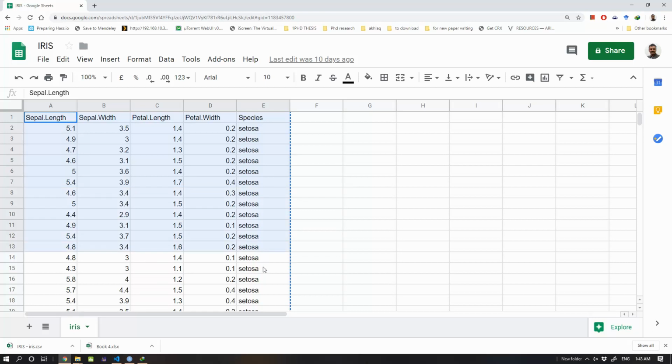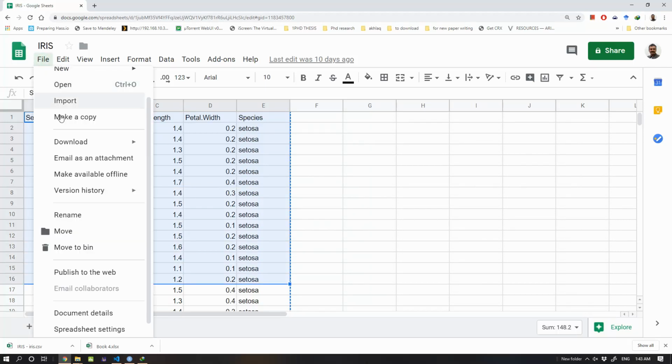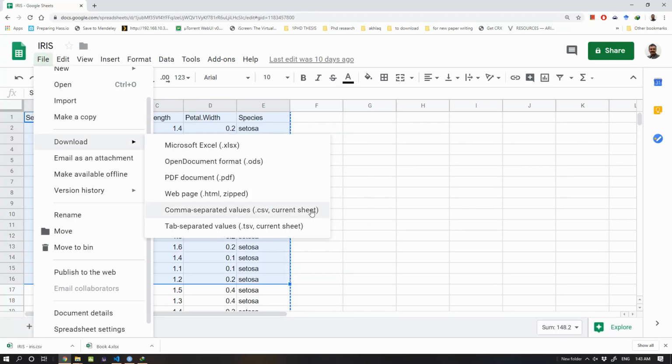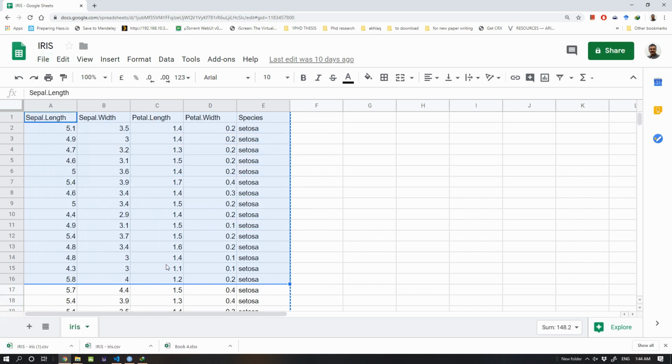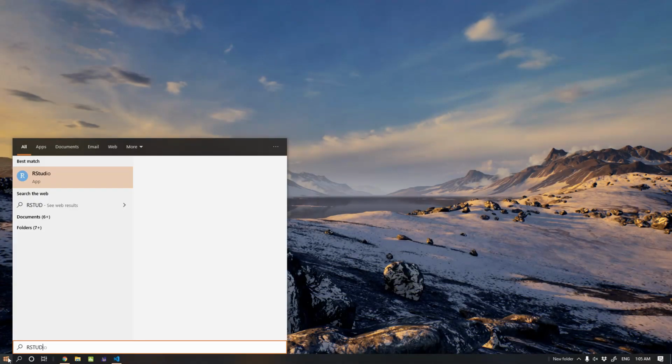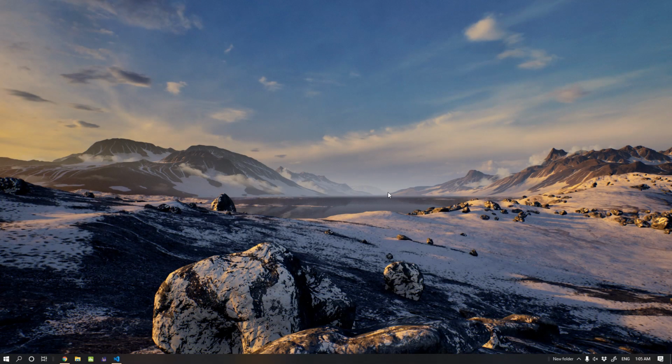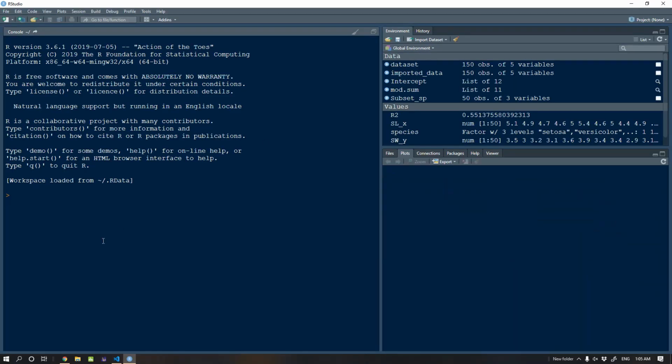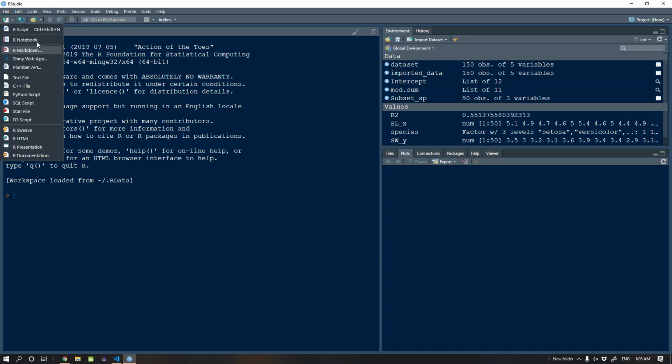On the other hand, if you have your data in the Google Sheets, then you can download this data as comma separated value file. After saving it from either of the resource in the CSV format, you can then import it in RStudio. When you open the RStudio, then you will see that the console panel is maximized. For this, we have to generate a new script file.